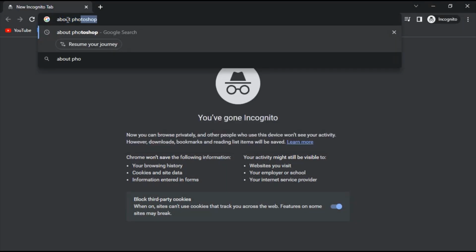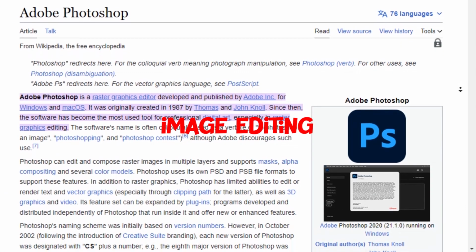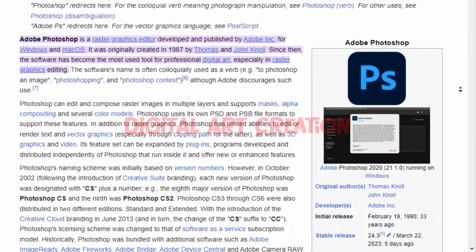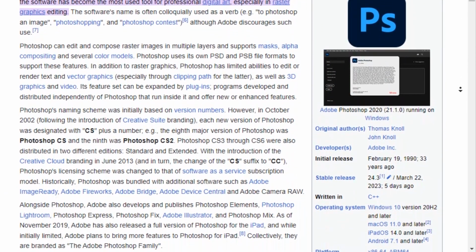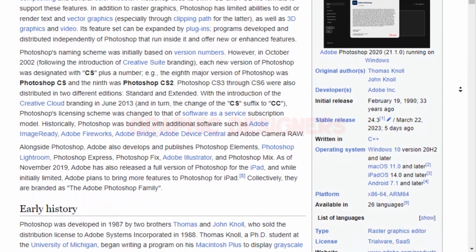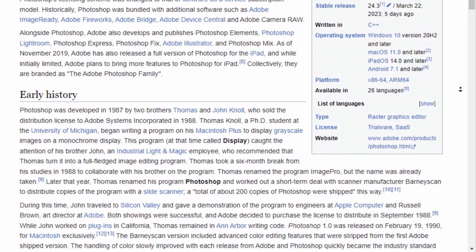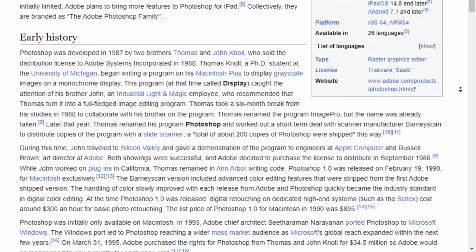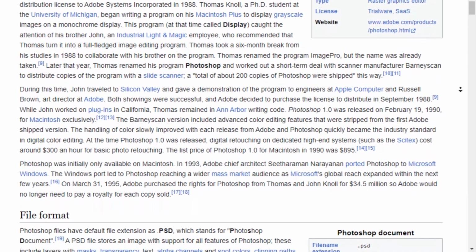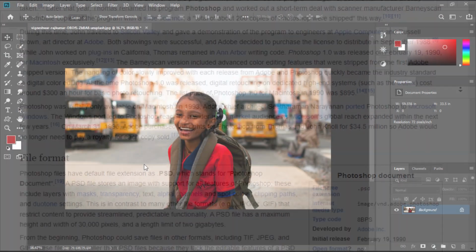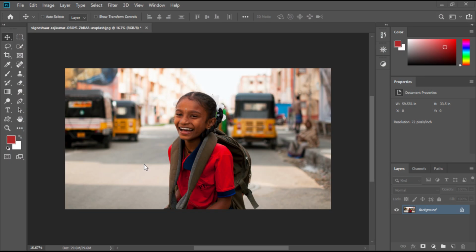Photoshop is a powerful software tool used for image editing, graphic design, and digital art creation. It's widely used by photographers, graphic designers, artists, and many other creative professionals around the world. With its extensive set of features and tools, Photoshop has become an industry standard for image editing and design.